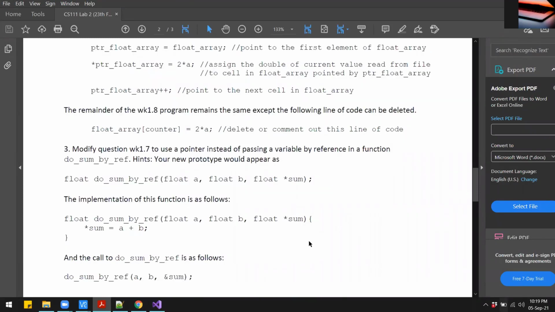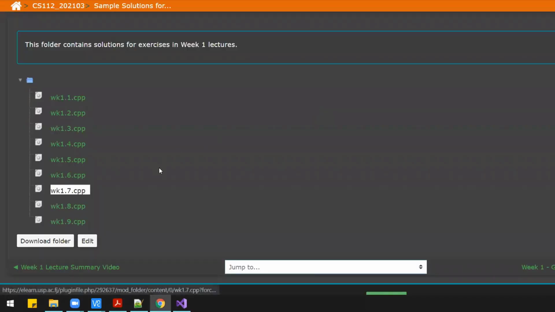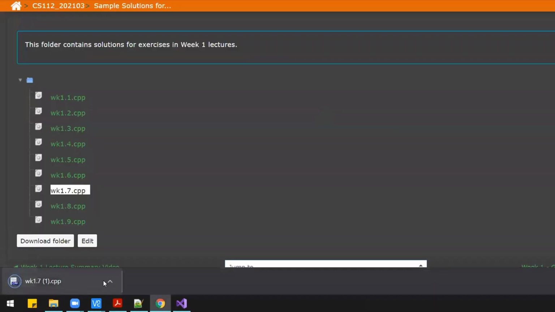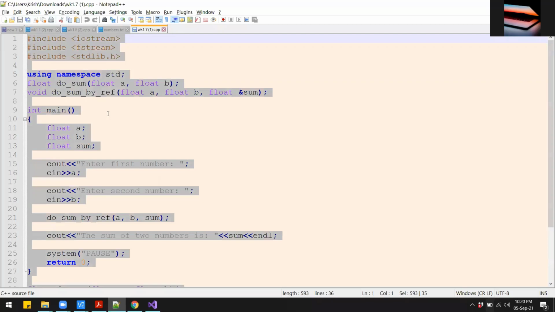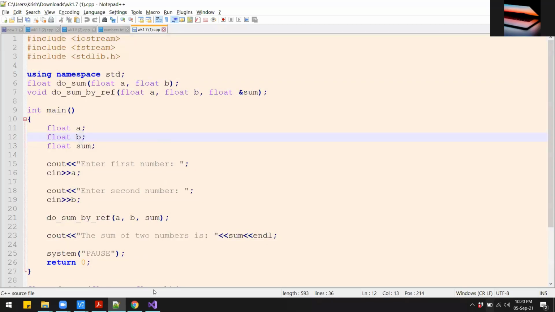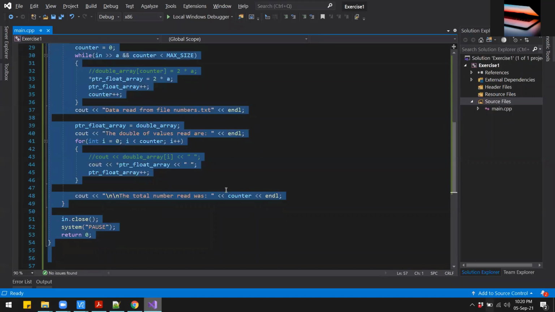Then question number 3 says modify question week 1.7. So I'll download the question 1.7. Open this in Notepad++. Copy the entire code and I'll paste it in my Visual Studio. You can create a new project.